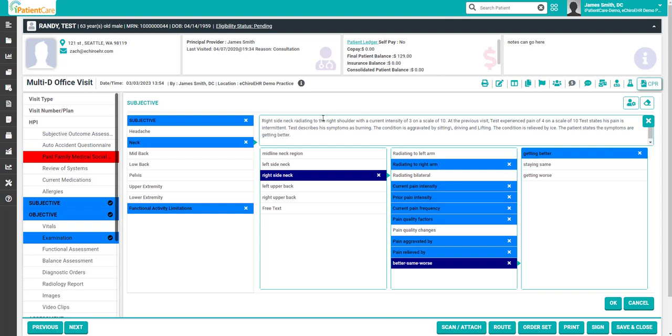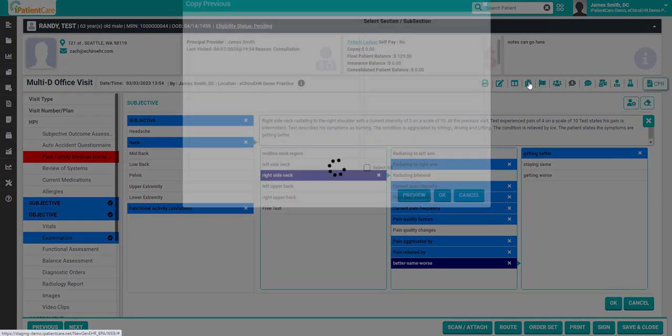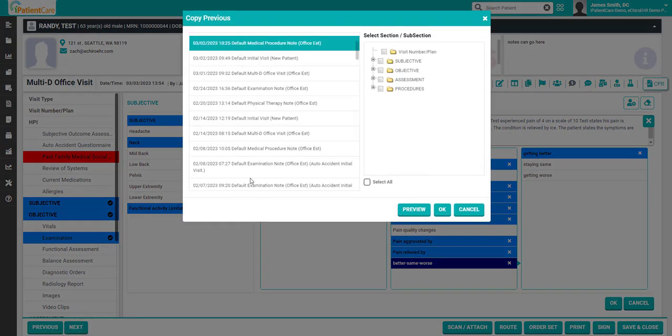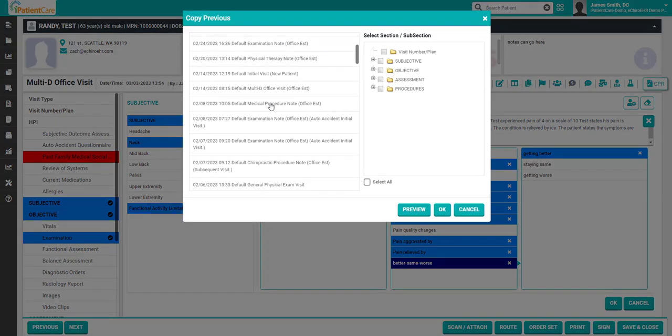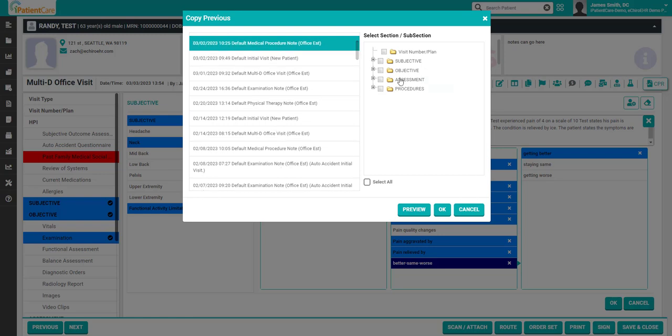So copy previous, and at any time that you have a note open, go right to the copy previous icon, select that. It opens up the left-hand side being all the different notes that you can pull from, and then on the right-hand side, what section or subsections you would want to pull out of that note to bring into the new note.